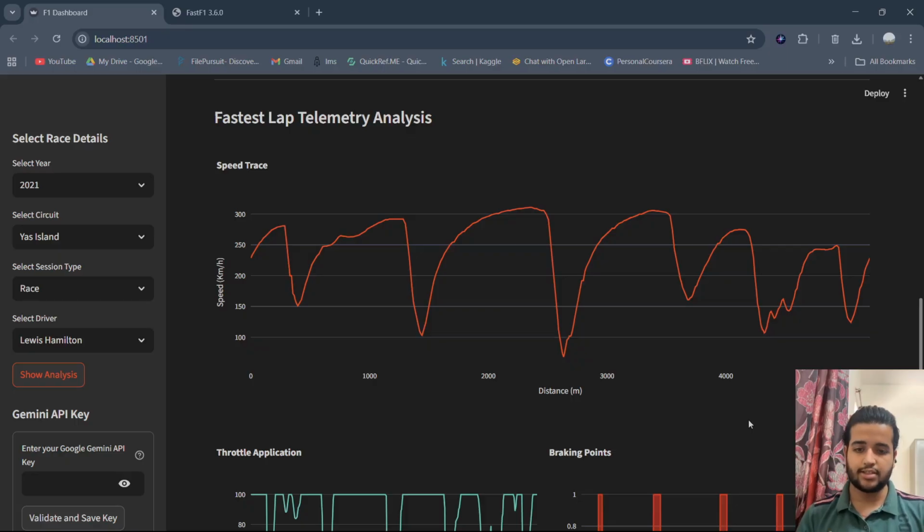Now, I extracted the fastest lap from his race, and this was the telemetry analysis on it. This is a graph that shows how his speed was varying from lower to higher. If the speed was increasing and here it started lowering down, it means he was braking and he was at a corner or something. So this was the speed trace.